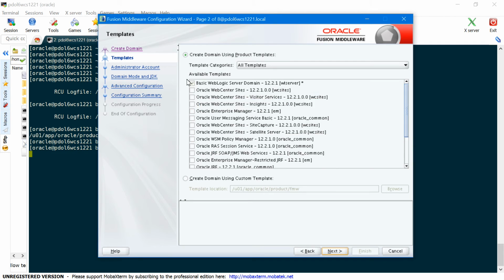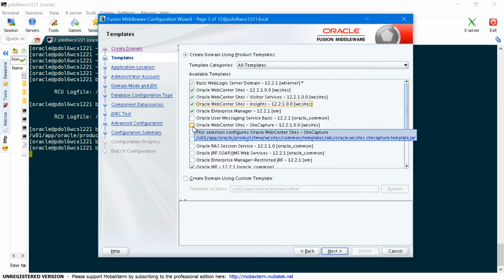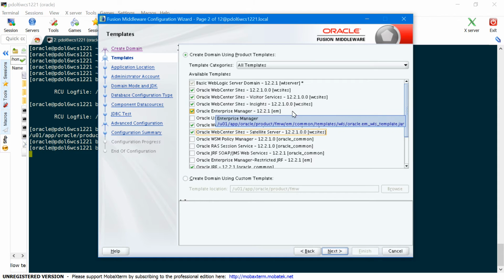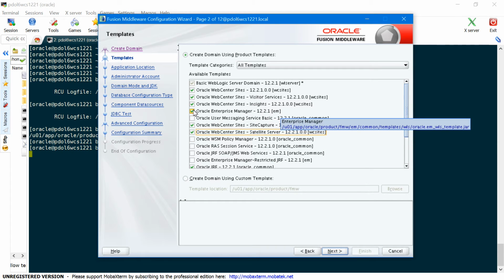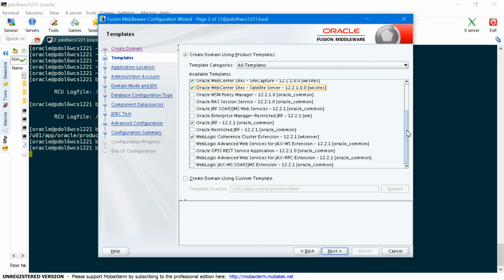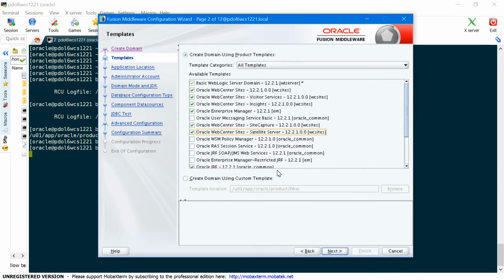On this screen, you need to select the templates related to WebCenter Sites. So I'll go ahead with WebCenter Sites, WebCenter Sites Visitor Services, WebCenter Sites Insight, WebCenter Sites Site Capture, and WebCenter Sites Satellite Server. Once you select these WebCenter Sites related components, the other dependent templates will be selected automatically, which are Oracle Enterprise Manager, Oracle JRF, and WebLogic Coherence Cluster Extension. So once you select all these templates, you can click next here.